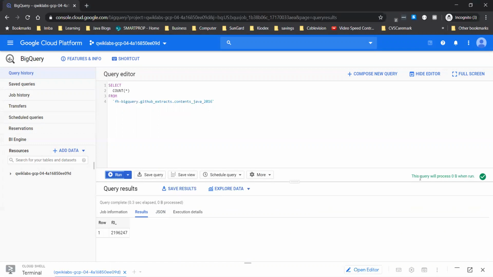Now the important point here is the query will process 0 MB when run. Why is that the case? Because BigQuery stores common metadata about the table, like row count. So when you're trying to issue a count query, you're just getting the metadata information, and we're not actually running any query behind the scene.